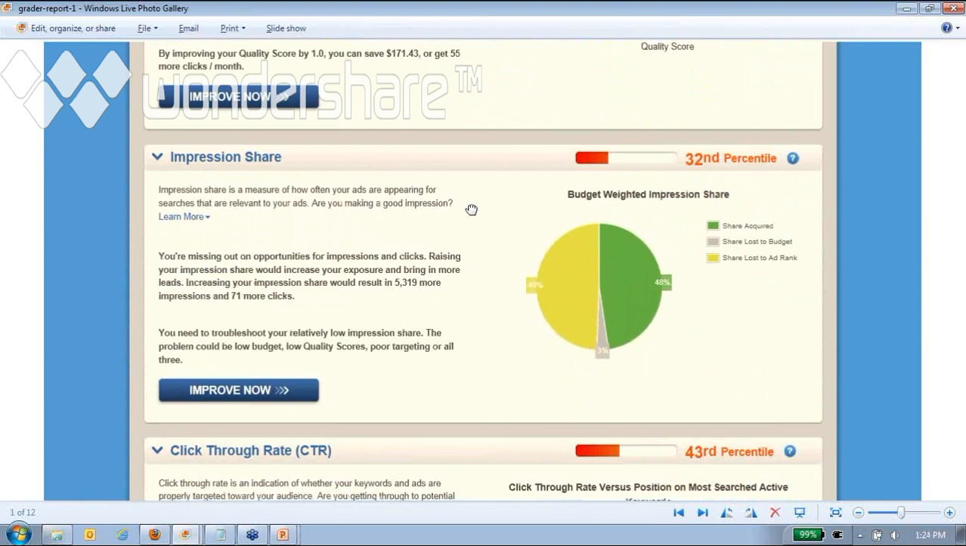And so this is just a nice way of diagnosing problems or opportunities, depending on how you look at it, in terms of how many more eyeballs we could go after if we were to have a higher ad rank. Any thoughts on this one, Sam?